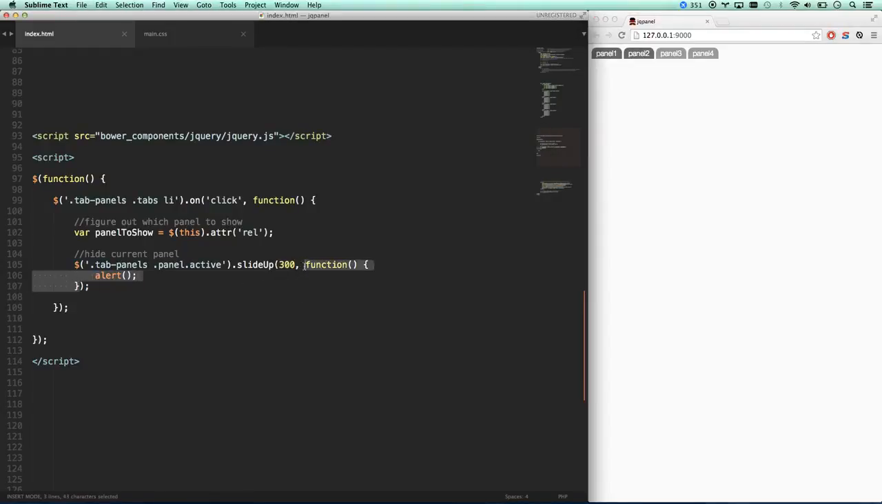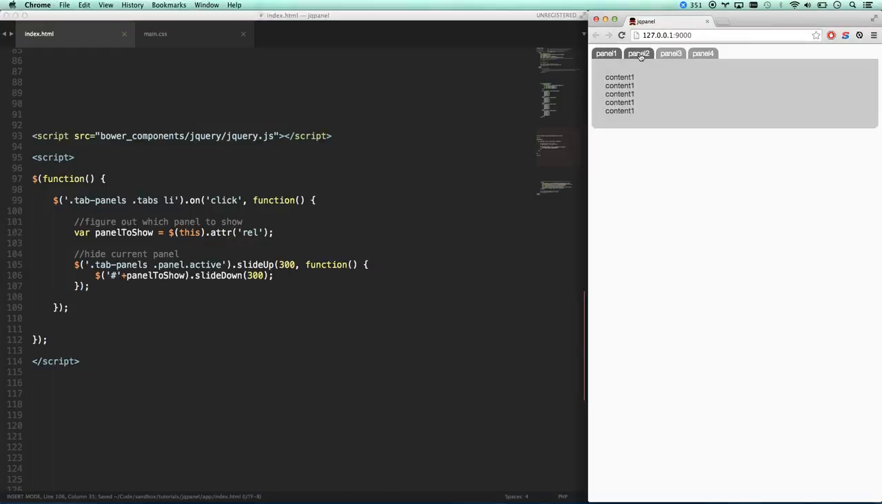So that's what's called a callback. JavaScript can be running something, and it can know what to do, but wait for the right moment to do it. That's called a callback. So once I have slid up my old one, then I'm going to go, it's an ID, so I'm going to start with that, and then I'm going to go panelToShow. And then this will slide down 300. So once that's done sliding up, it's going to fire this function, which is going to find the ID of panelToShow, and it's going to slide it down. So let's see if this works.